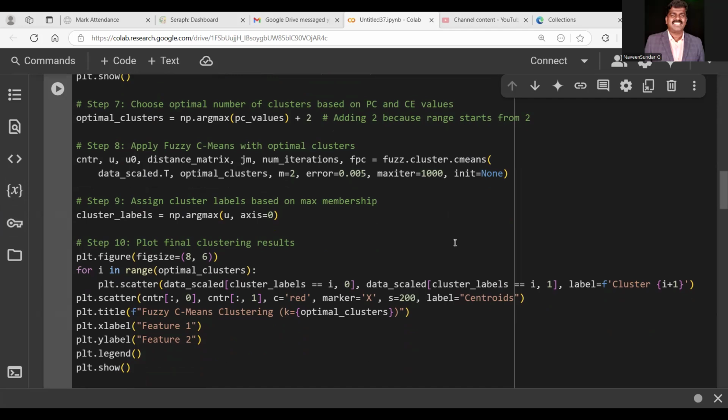So here we are going to assign the cluster labels based on the maximum membership. For that reason we are using cluster labels equal to numpy dot argmax. When you give argmax, it means the maximum membership. So we are giving argmax of u comma axis equal to 0. And the next is to plot the final clustering results.